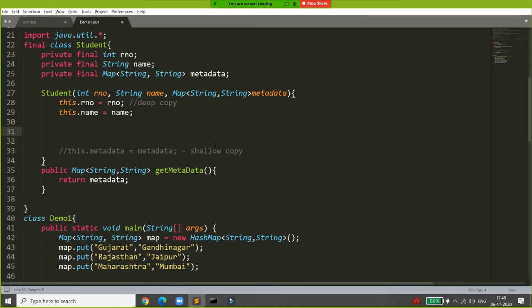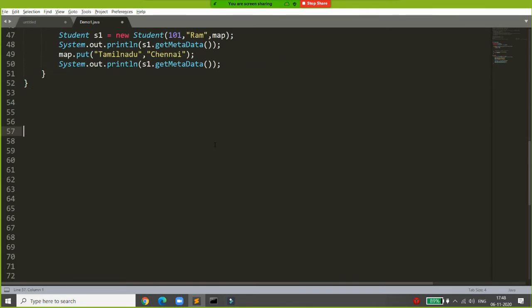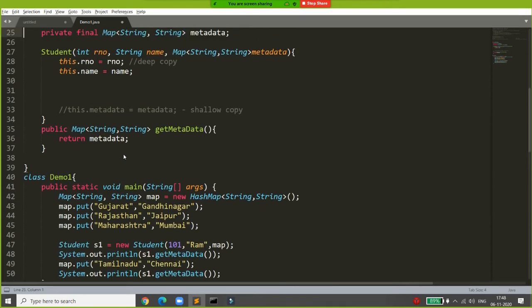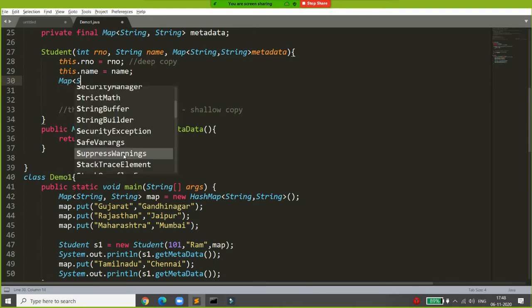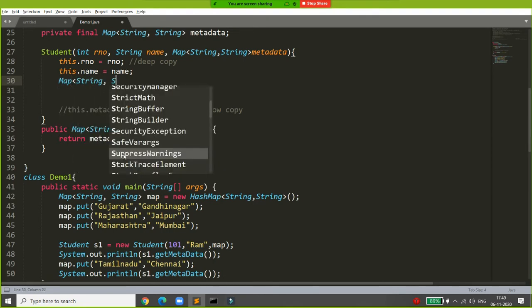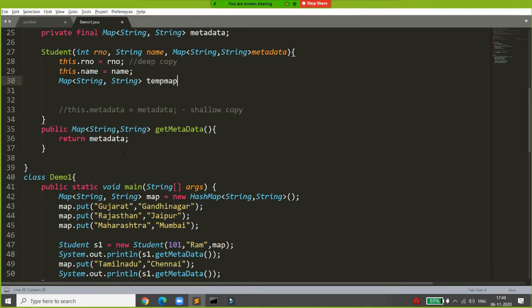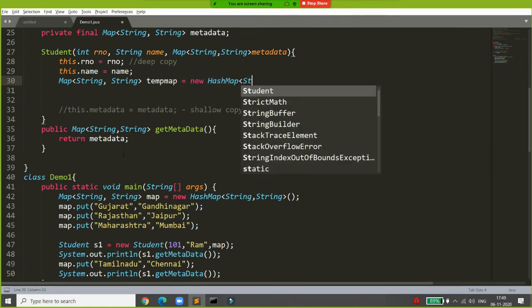So how to make the deep copy? Deep copy means whenever the user changes this particular map, it does not affect my actual student variable. That is what I want. So let me make the changes over here. Here we can create an instance of a map that is temporary. For example, let me create a Map of String. This is the temporary map. Now I want to create a new HashMap, so I'm creating a new HashMap of String.